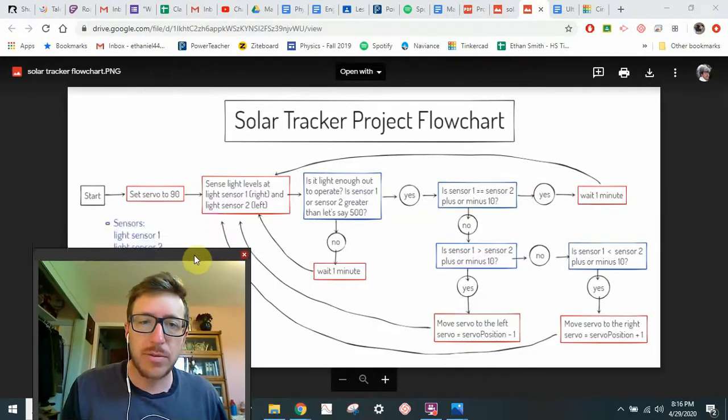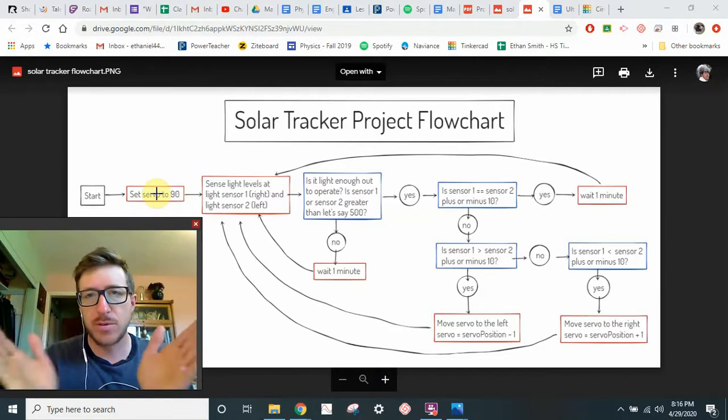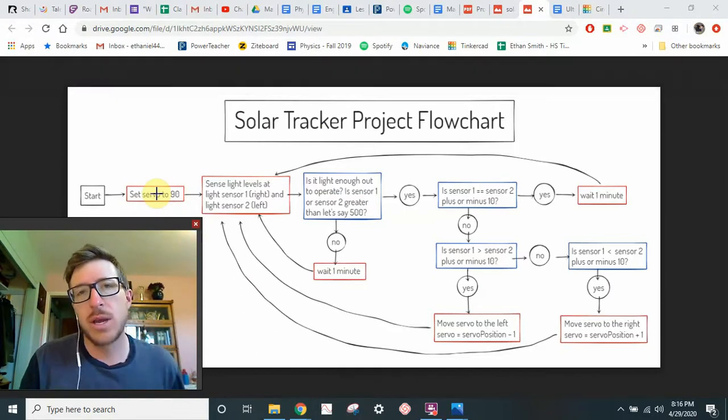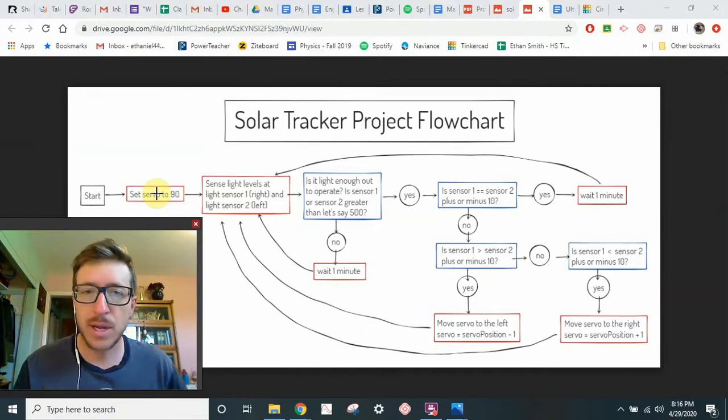From there I came up with a little bit of a flow chart, right? So the idea is that we'd go ahead and set the servo to 90, which would be that middle position, and we'll say that the thing would be designed so that 90 is at high noon, right?